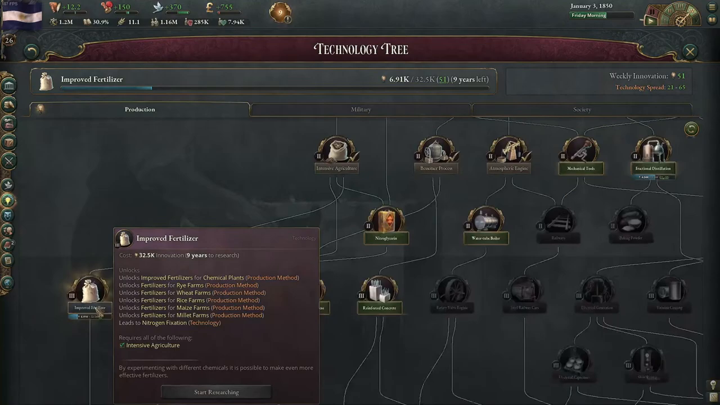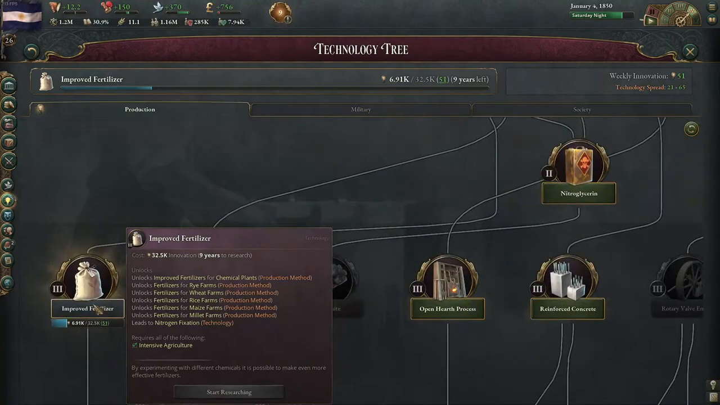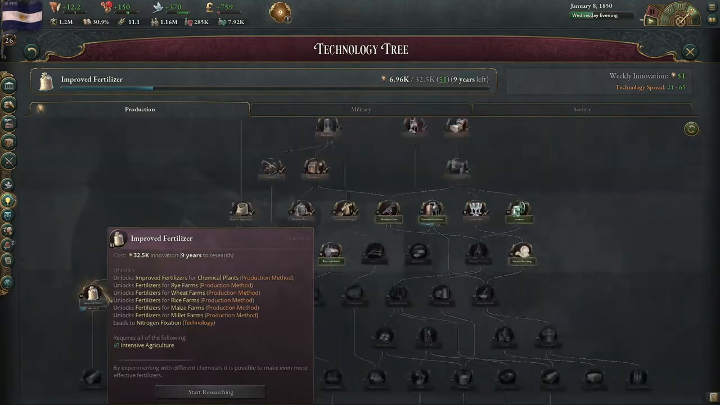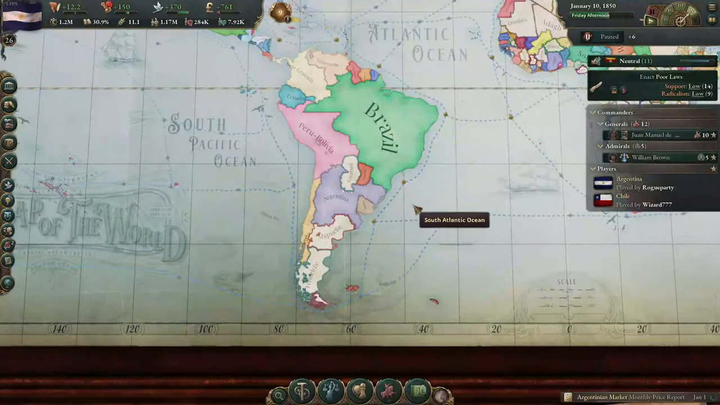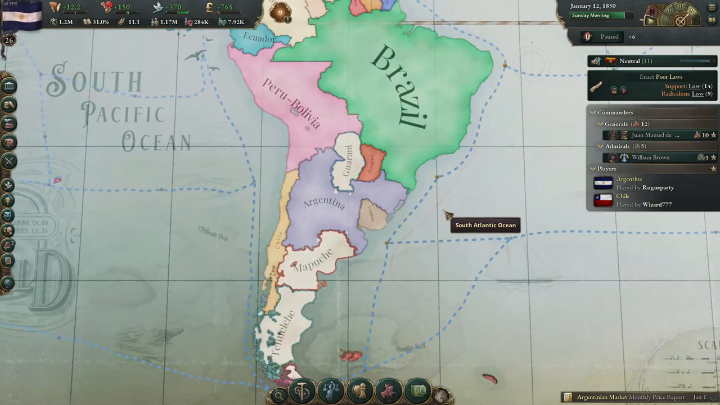I'm also researching improved fertilizer. That might be good, because you're going to build farming stuff anyway with your OP rivers. Mm-hmm.